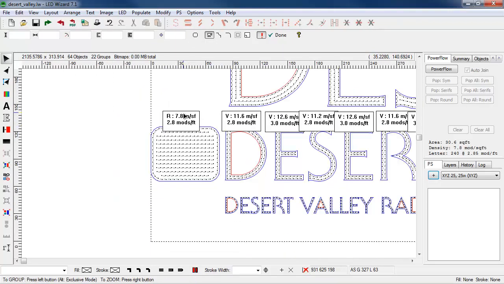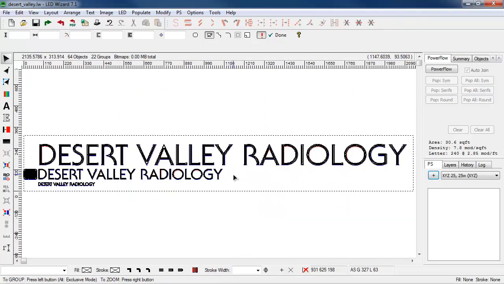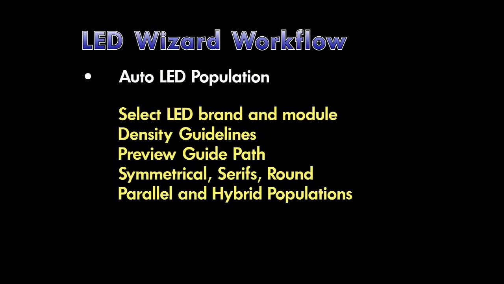So that's the end of this section on the auto-population tools, and the next section will turn to editing of these modules. In summary of the auto LED population section, we talked about selecting LED brands and modules. We showed how the density guidelines help determine the correct number of runs. We showed the preview guide path, so you know exactly how the LEDs are being distributed in the letter. We talked about symmetrical, serif, and round population options, as well as the parallel and hybrid populations for cabinets and large letters.